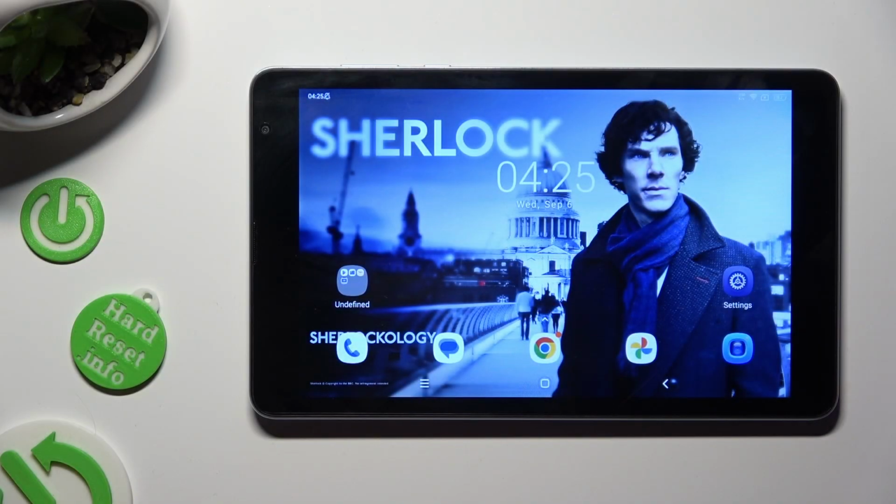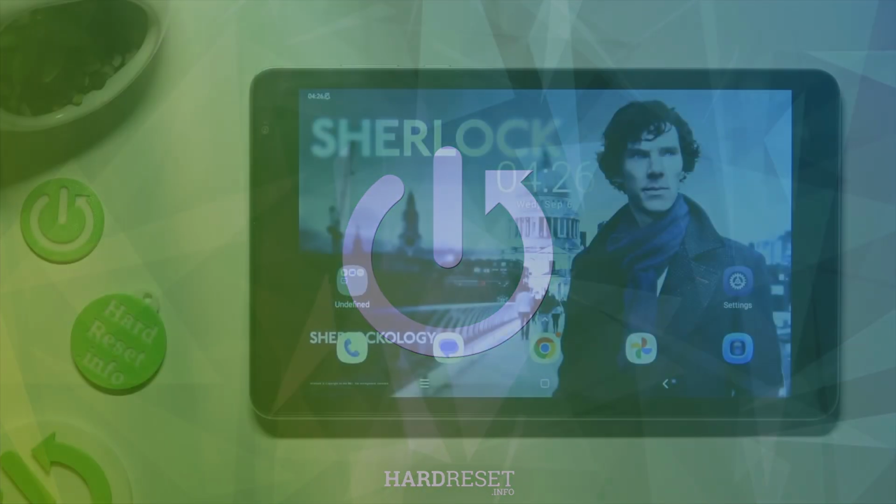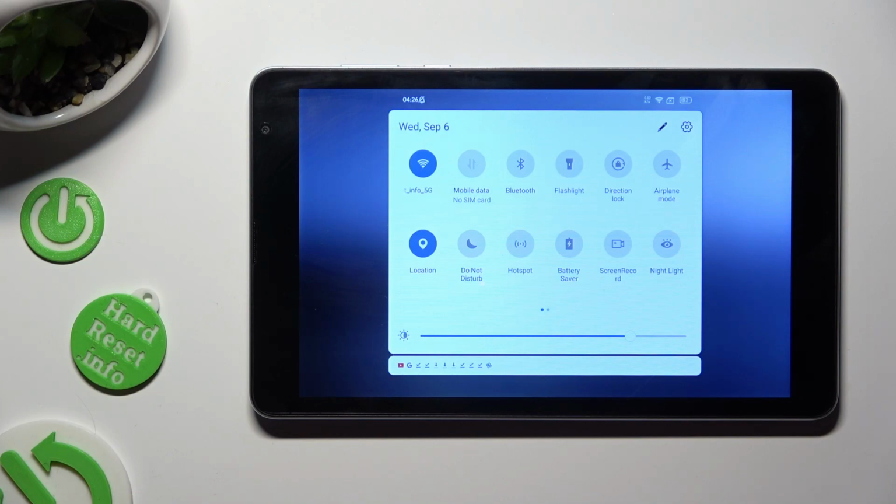In front of me is Blackview Tab 6, and today I would like to show you how you can switch on or off location of this device. First of all, go into Tab menu and look for location shortcut. When you find it, click on it. As you can see, mine is now gray. That means that location is disabled, but you can always enable it by tapping on the same tile again.